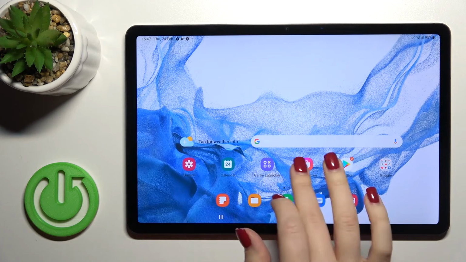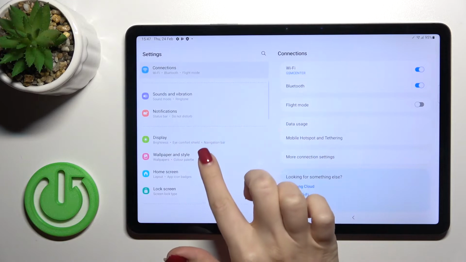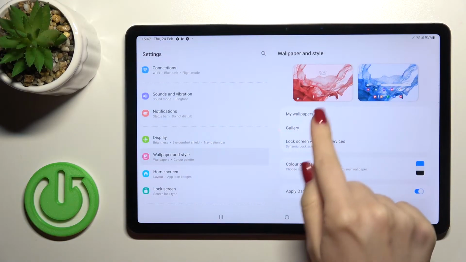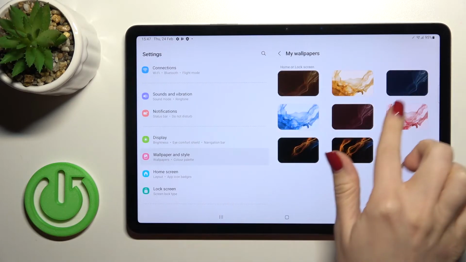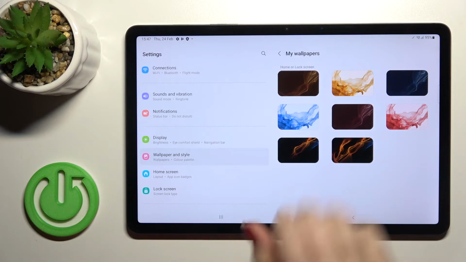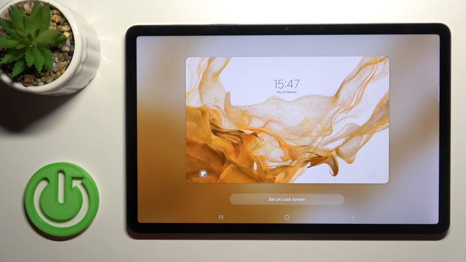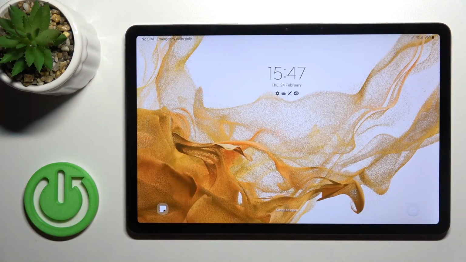Also, we have a second way to do that, but first you should go into the settings and then click here on wallpaper and style. In the same way, just select the wallpapers folder or gallery folder and select one of these wallpapers, for example this one. Click here on lock screen and tap to set on lock screen. And now, as you can see, we successfully changed our lock screen wallpaper.